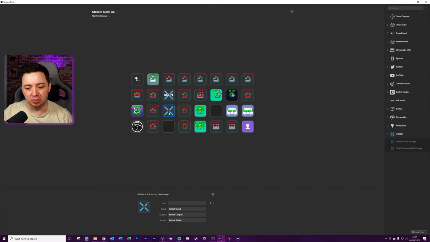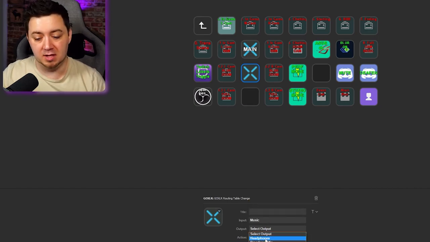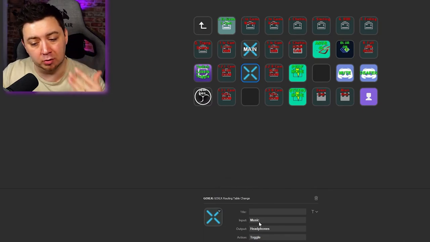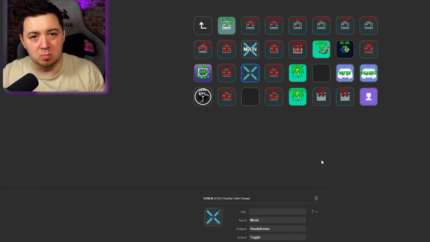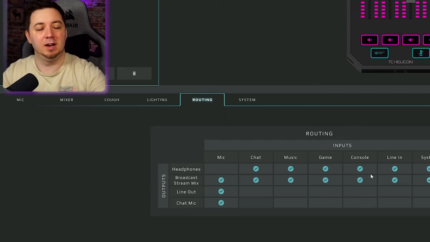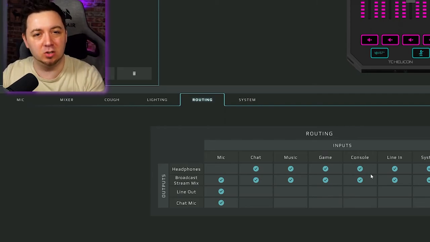So what this button does is it allows me to select an input. It takes a second to update. For example, the music input, and then select an output, for example, the headphones, and I just want to toggle it on and off. Now what this will do, it will toggle the music on and off to my headset whenever I press that button, which is much more convenient than opening up the GoXLR whilst you're streaming and having to do that same process. It only cuts out maybe 10 or 20 seconds, but it's still a lot more convenient to do it that way.